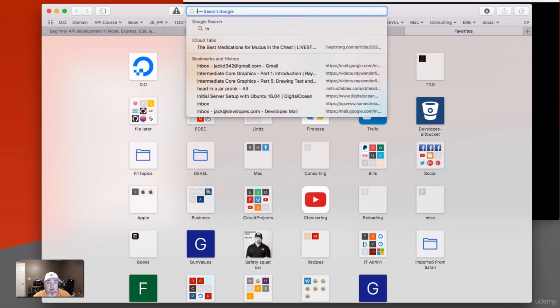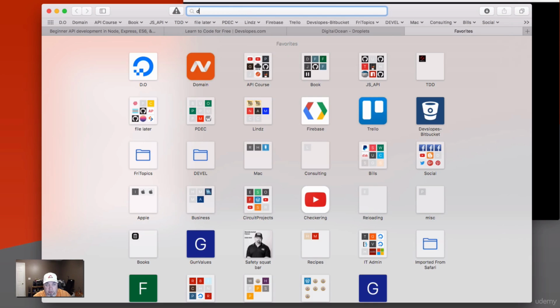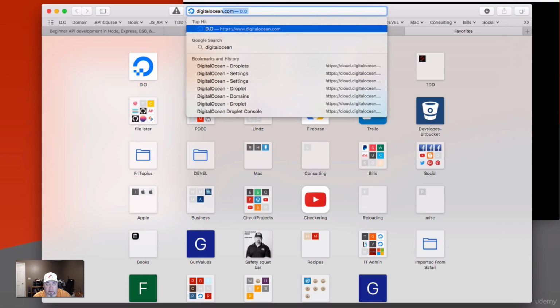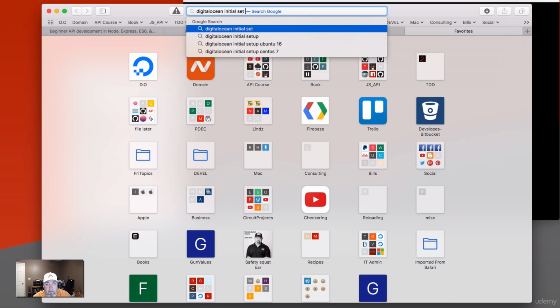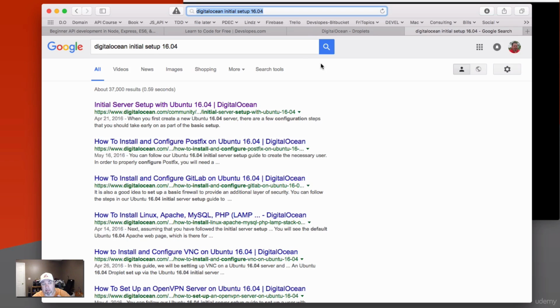Let's see. So I'm going to start typing a Google search here. I'm going to type DigitalOcean, all one word, and then initial setup 16.04 and hit enter. And you see here we get initial server setup with Ubuntu 16.04 from DigitalOcean.